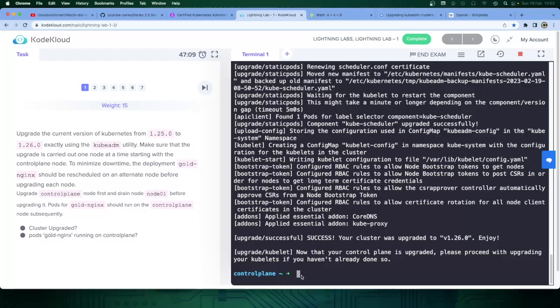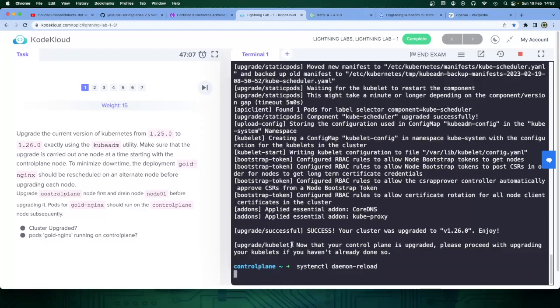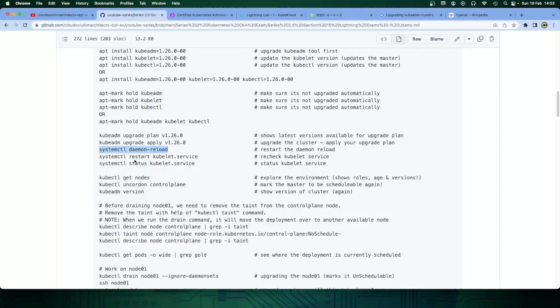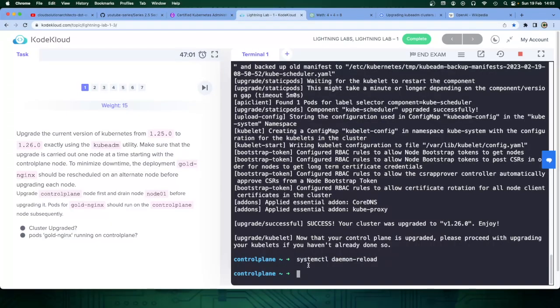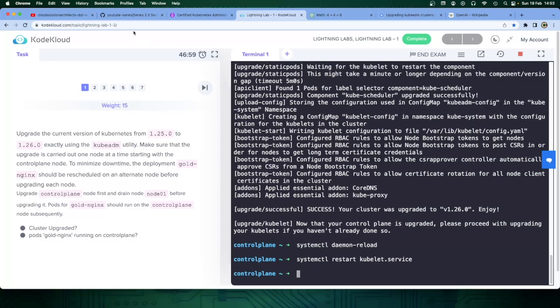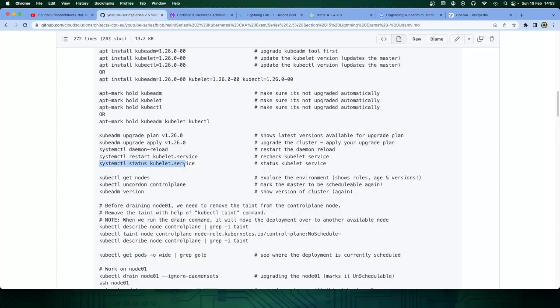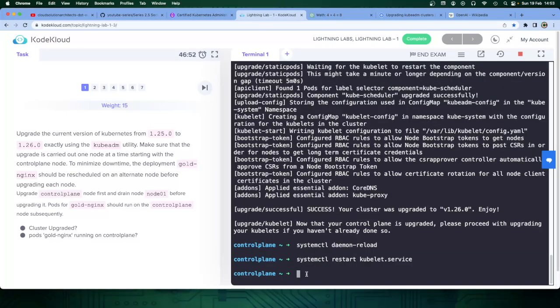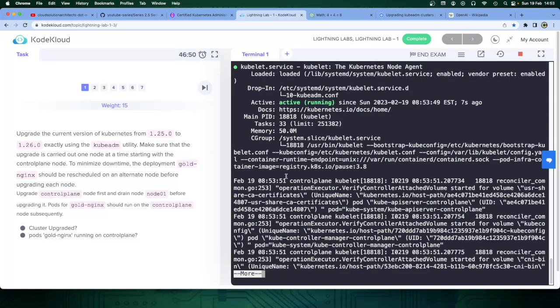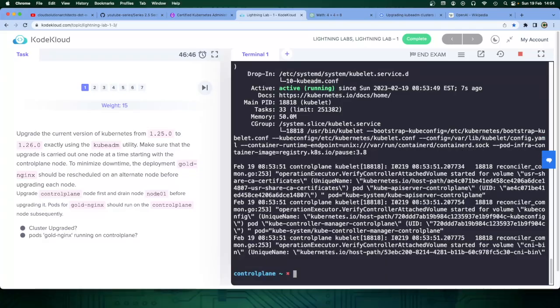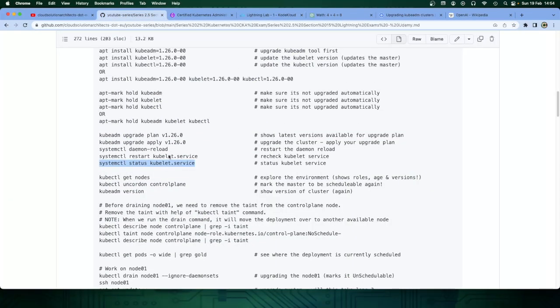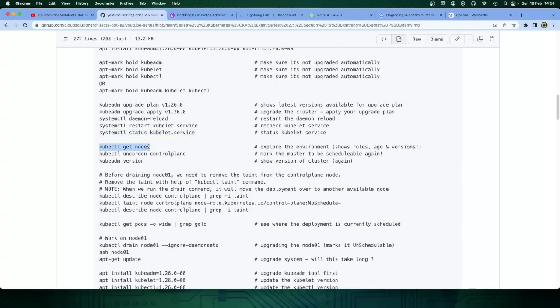Now that took a few moments to complete, but I'm going to continue on now with the rest of the required commands here. And we're going to quickly look to see that the kubelet is actually in a running state. So that's positive. So what I want to do now is get my nodes here.